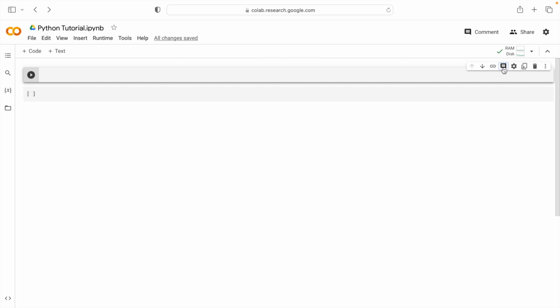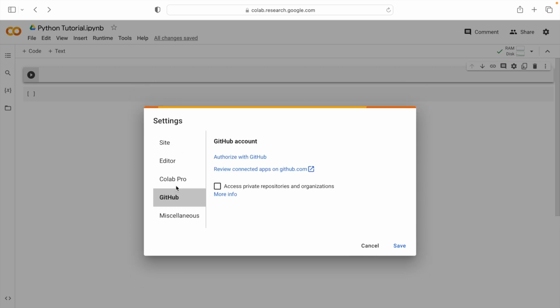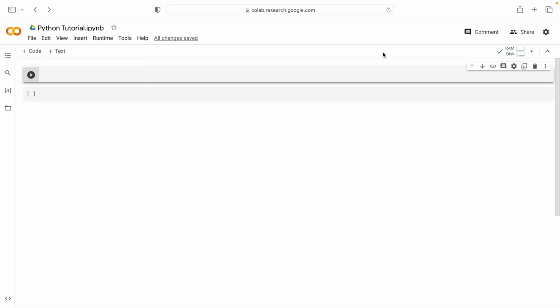Also, you can come over here to the settings gear button and come down to GitHub, and this is where you can connect your Google Drive, Google Colab to GitHub, so then you could save files within GitHub. And that's the end of the tutorial.